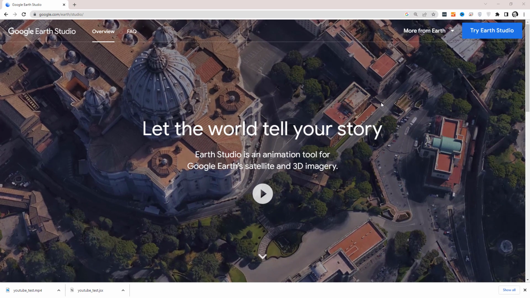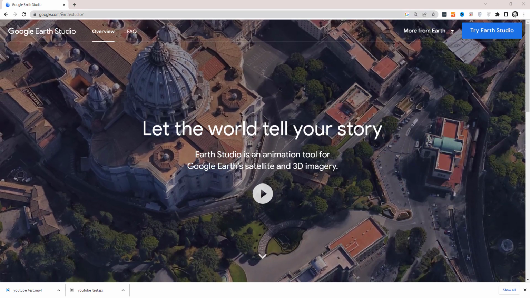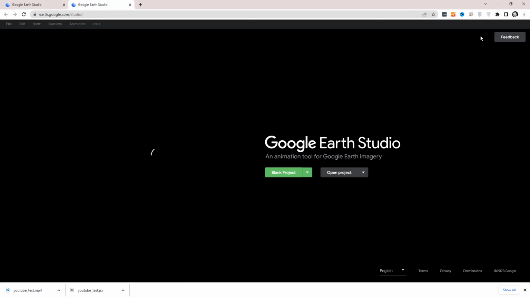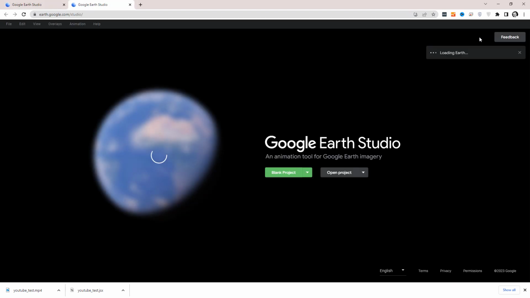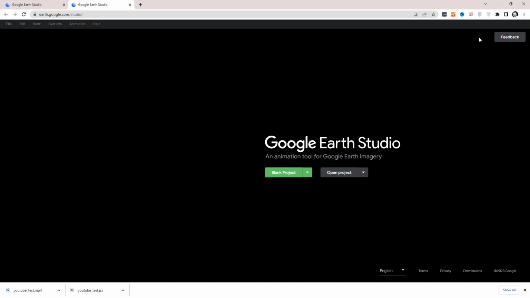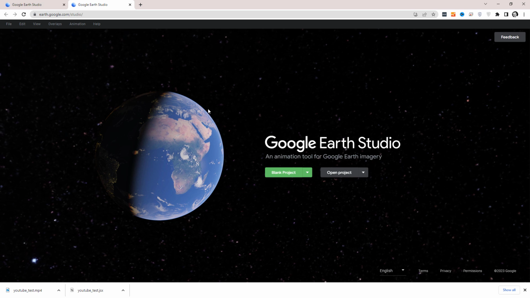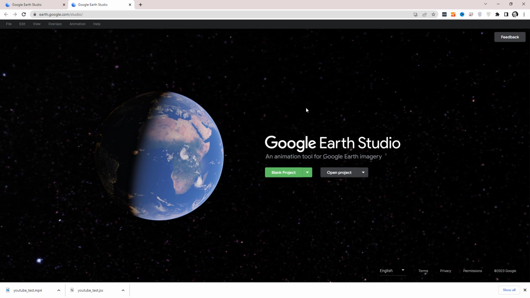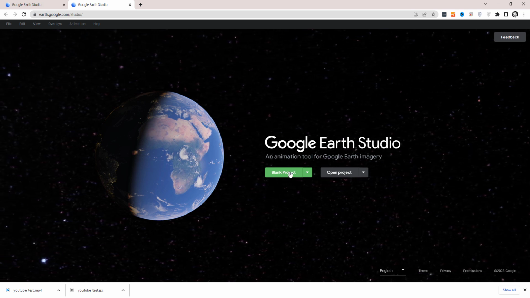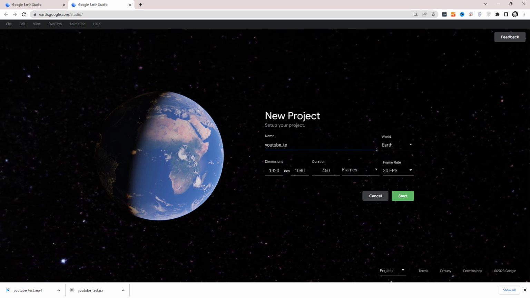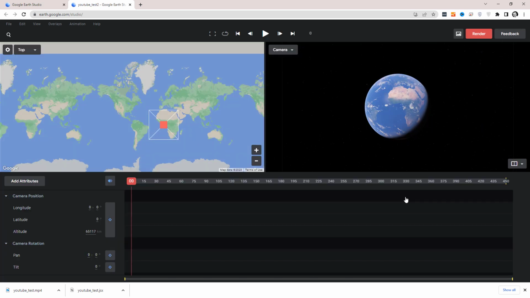Okay, to get to Google Earth Studio, you just go to google.com/earth/studio. Try Earth Studio. Okay, I've already been accepted into Earth Studio, so I can just go to it. For you to use it, you'd have to be accepted as well, but eventually it'll be available to everyone. So I'm going to start with the blank project just to show you. We can call it YouTube Test 2 and just hit start.